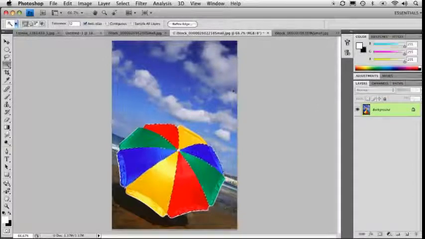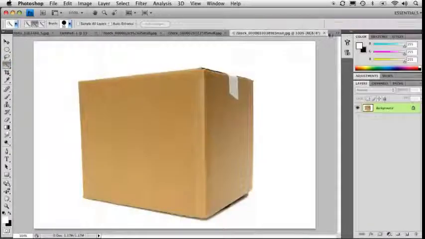Now I want to jump over and talk about another tool that makes a selection based on a color range, and that's the new Quick Selection tool, which is grouped right inside here with the magic wand tool. If I select that, I'm going to jump over to this image here that I've got open. Where'd my little flower go?